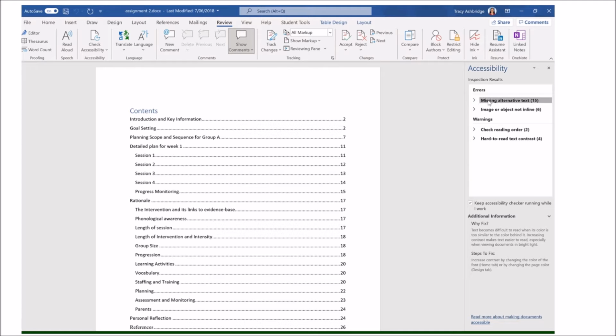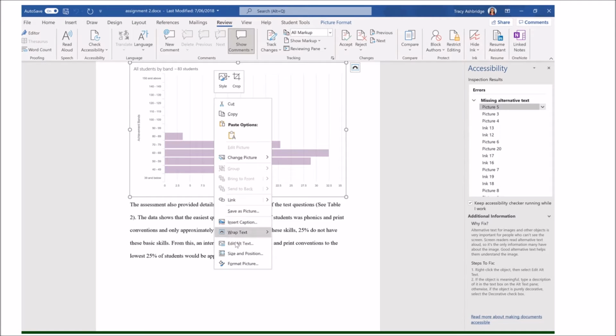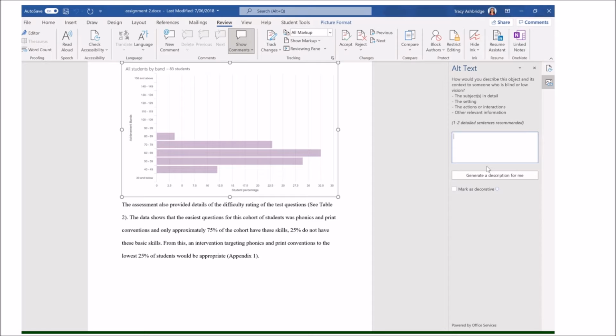So missing alternative text, number one. If I click on the picture here, I've got a graph here that I created, but it has no alt text to it. So I could right click on it and change the alt text and put something here that explains what that is, students by band. And I can add that. I can also click for it to generate a description for me, depending on what I want.